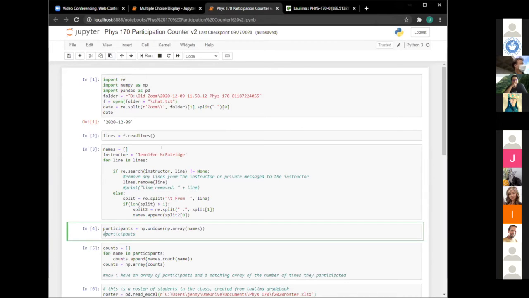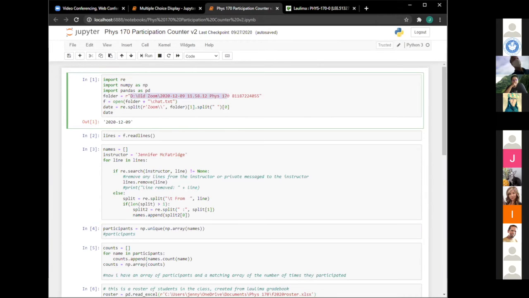This is very similar. Again, you just tell it what folder your chat is in. Just copy your chat here. If you have automatic recording, you can put the chat file instead of the meeting save chat. The meeting save chat is just if you hit the three dots and hit save. This one is going to give you a little bit more information.